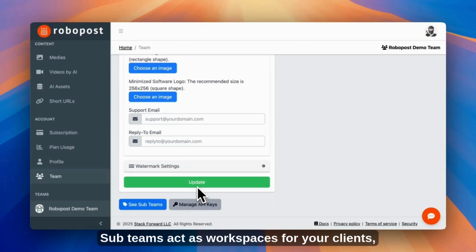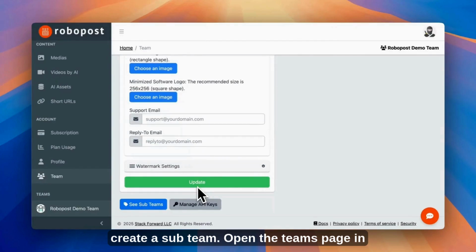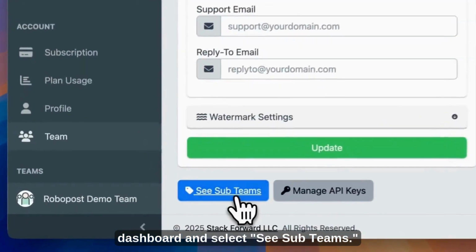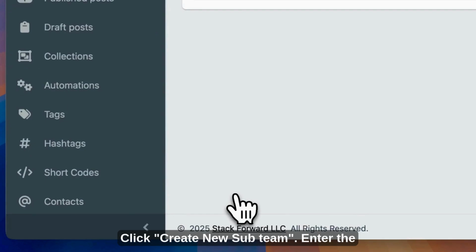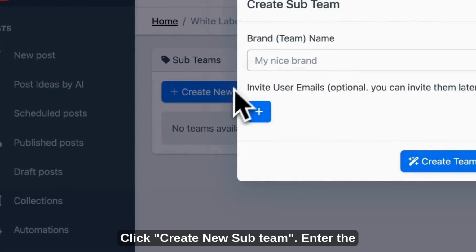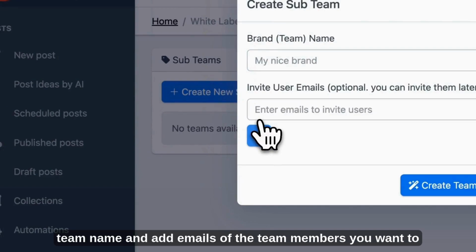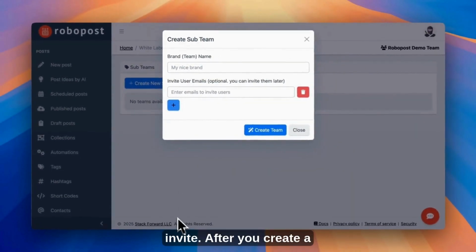Subteams act as workspaces for your clients, fully branded with your identity. When they log in, they see your name, your logo, and receive emails without any Robopost branding. Let's create a subteam. Open the Teams page in the dashboard and select See Subteams. Click Create New Subteam. Enter the team name and add emails of the team members you want to invite.